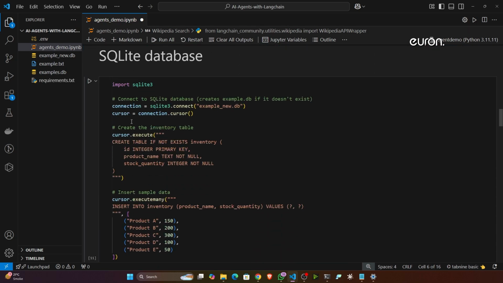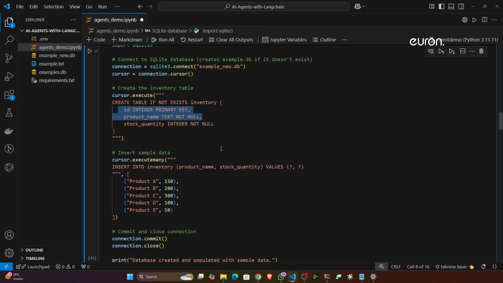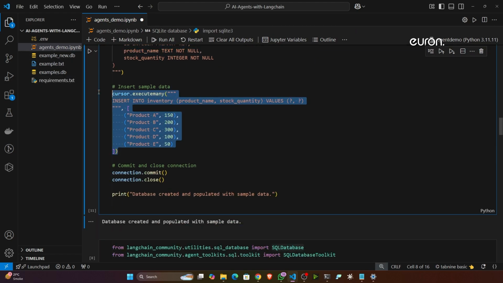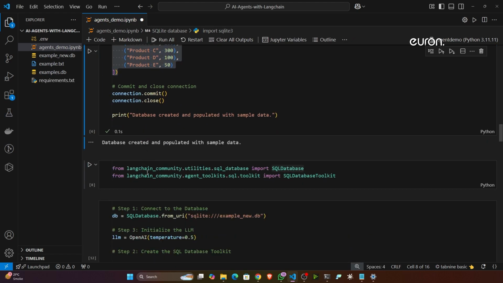Now if you want, you can also create a SQLite database agent. Let's say you have one SQLite database. Now you want to perform some queries on top of that without using any SQL commands. You can also create agents on top of it. First of all you have to connect that database. So this will create a table, inside that it will store some data, and after that it will close the connection. So let's create the data.